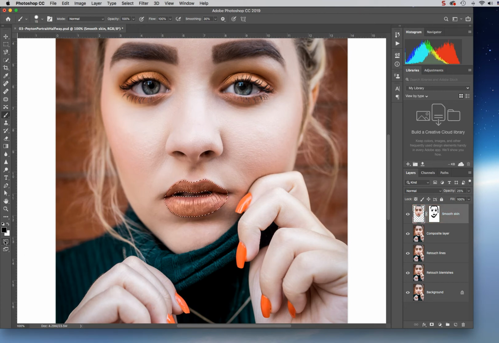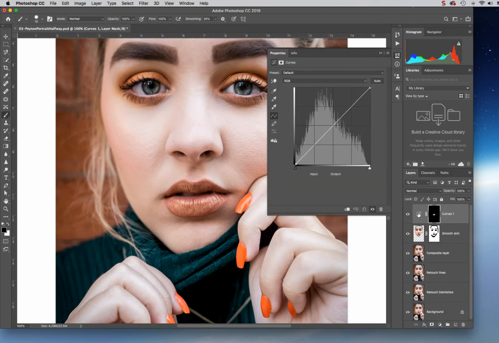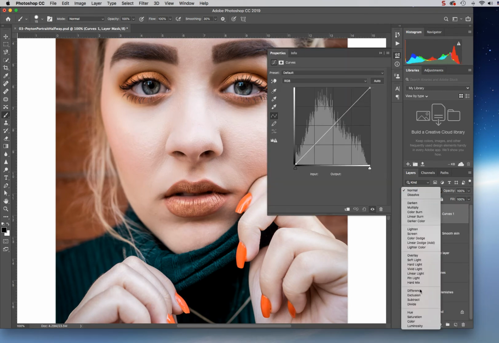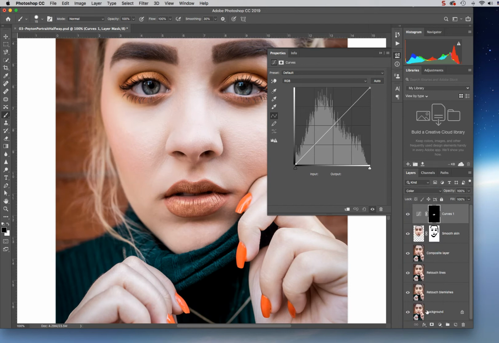I exit the quick mask mode. You see that that now becomes a selection. I'm going to create a curves adjustment layer. I'm going to switch the blending mode for this to color, although I may end up using it also to control the luminosity. And I'm going to just quickly rename that layer lip color.